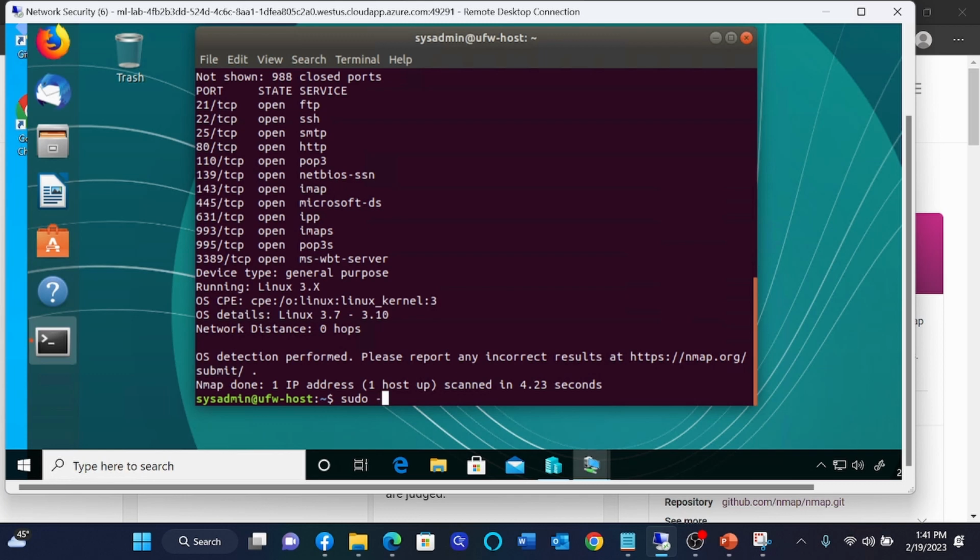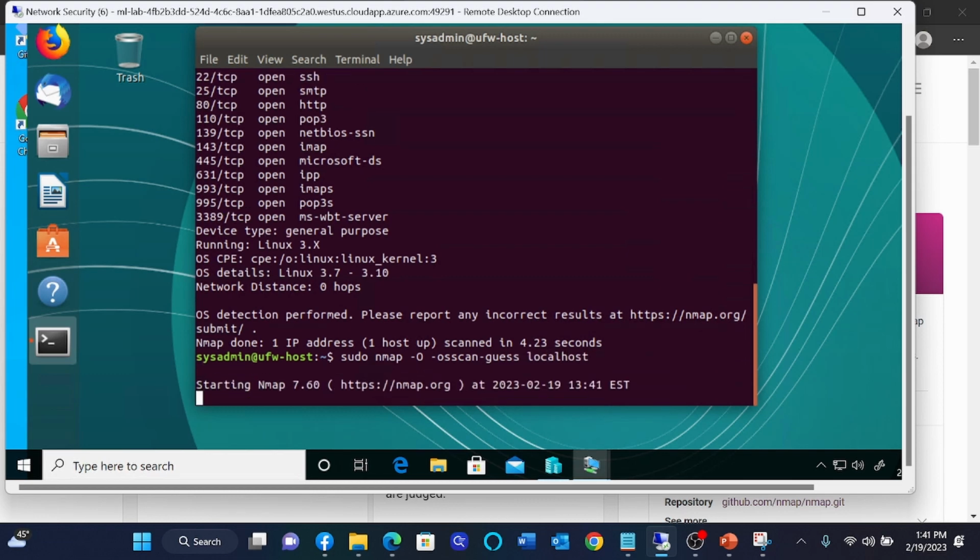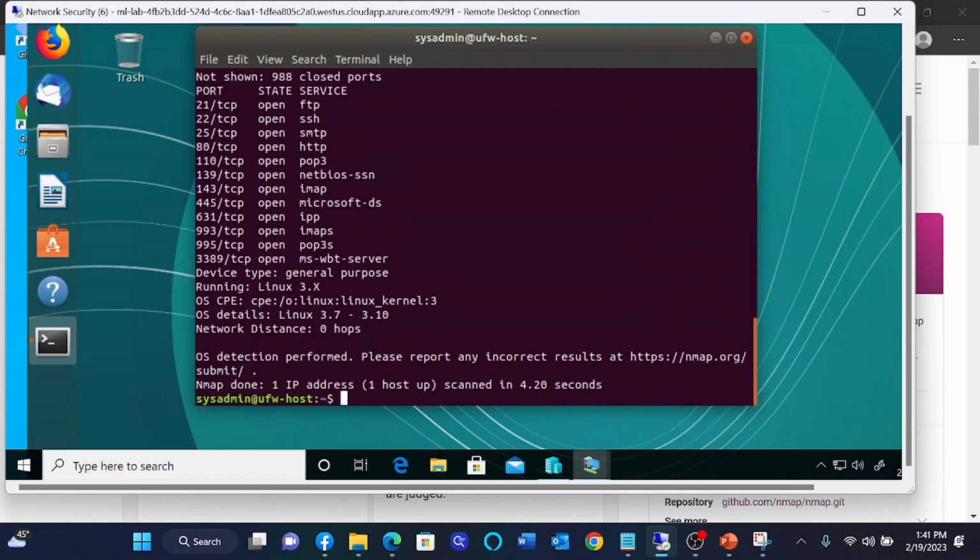sudo nmap -O, the OS scan. So this gives a similar result. It attempts to guess an unknown OS, and it gives all the information, as you can see, similar to the previous one.